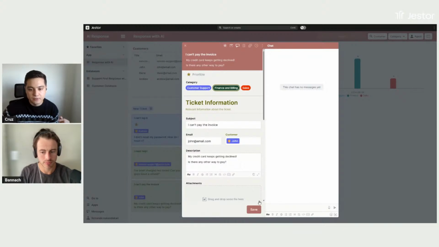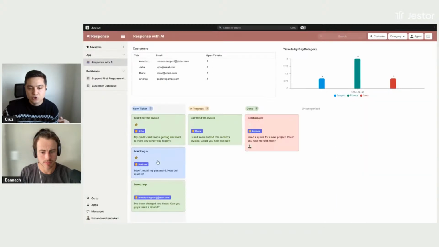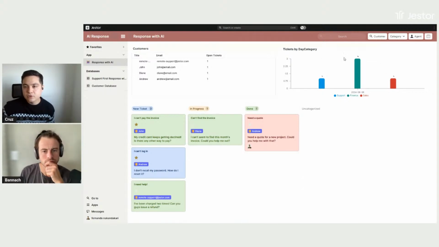There's a field here. And if I click on save, it shot up, right? So all the prioritized cards are going to the top of the Kanban board. Other things that we have here is we have a daily chart for the tickets, and you're going to have 3 bars per day showing how many support tickets you have, how many finance tickets you have, and how many sales tickets you have. So you can see that this is automatically counting these ones.